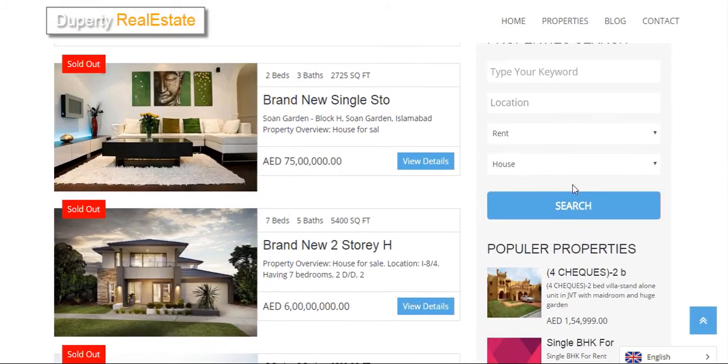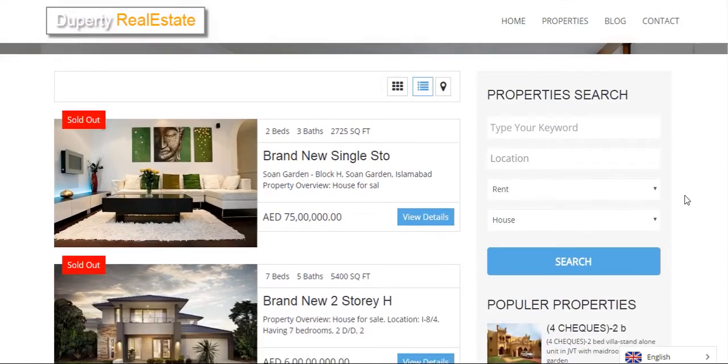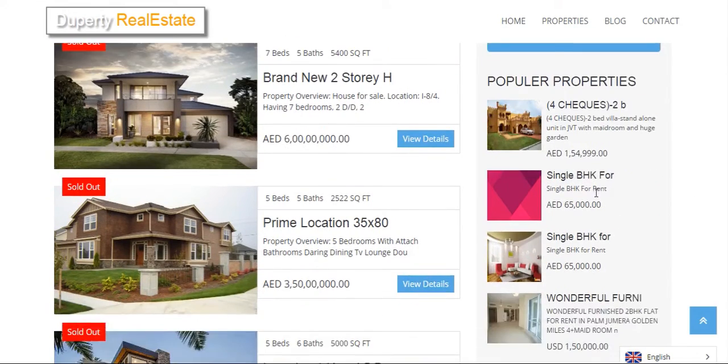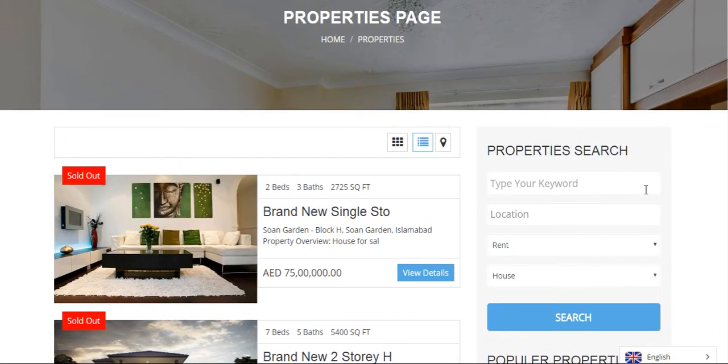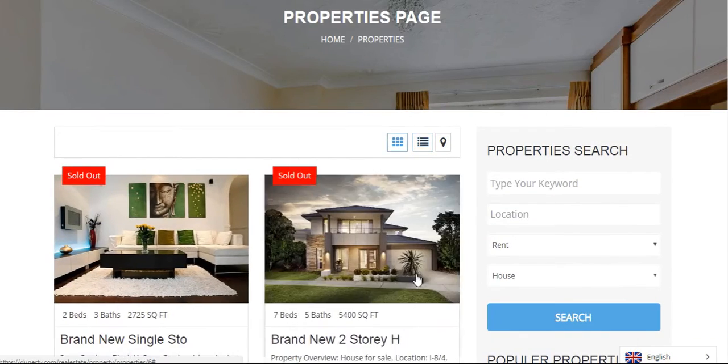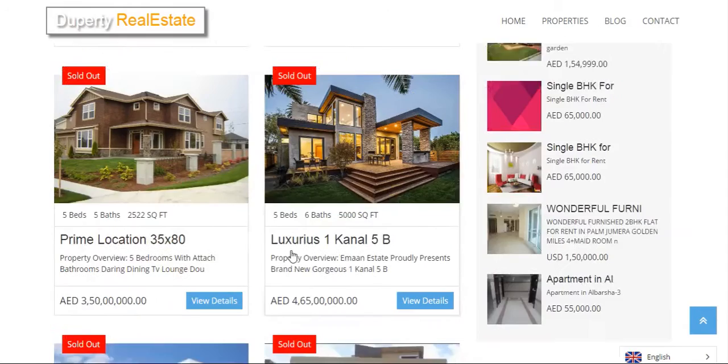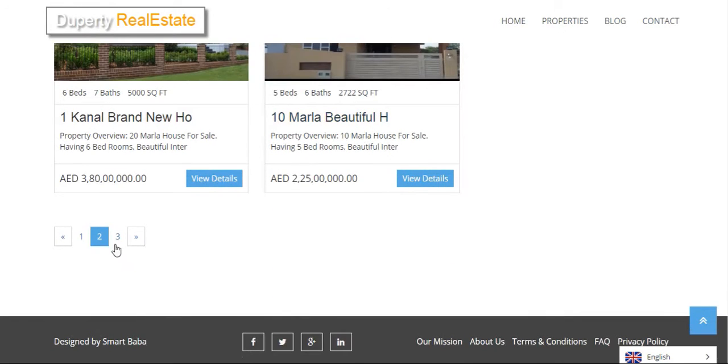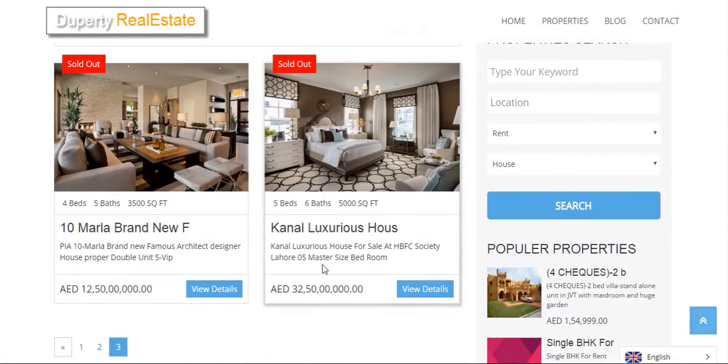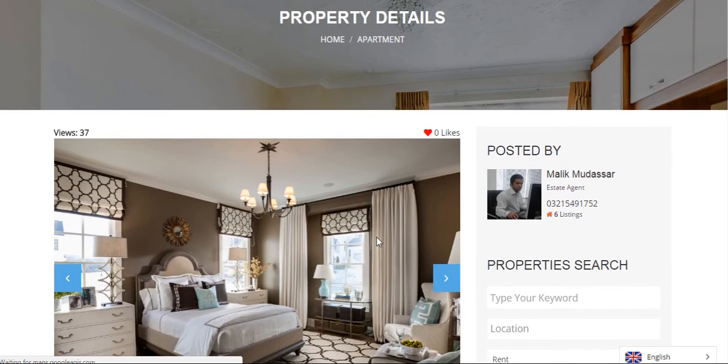Here you have the search, and down here you have the popular properties based on the page views. Any property can be viewed. Just go to any property and its detail. Let's see, we're going to watch a property over here. Just go to the detail, it will take you to the detail page.